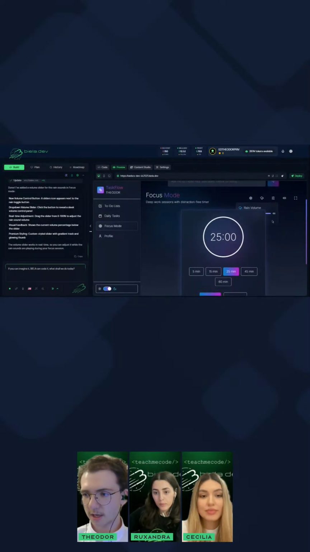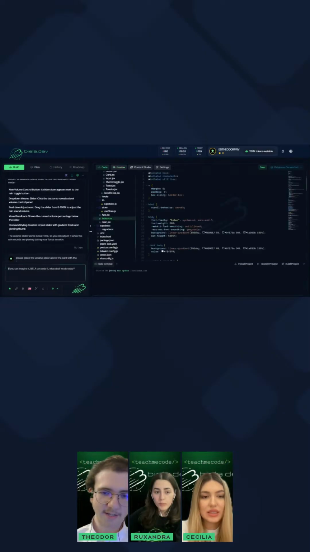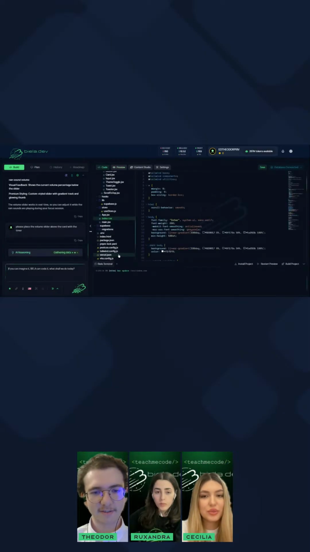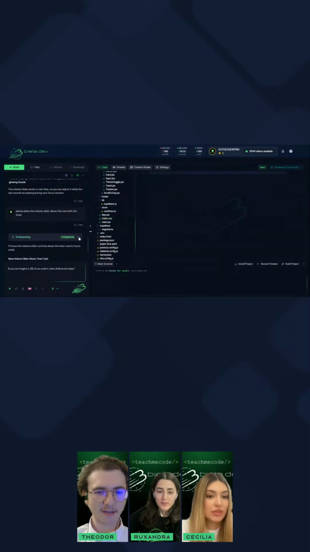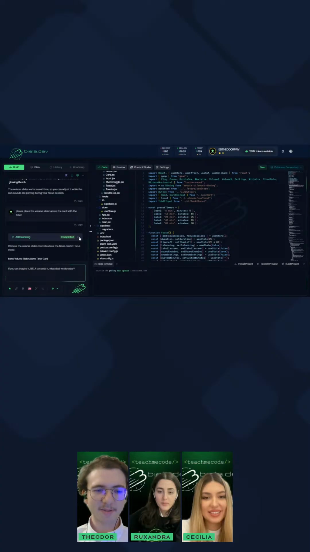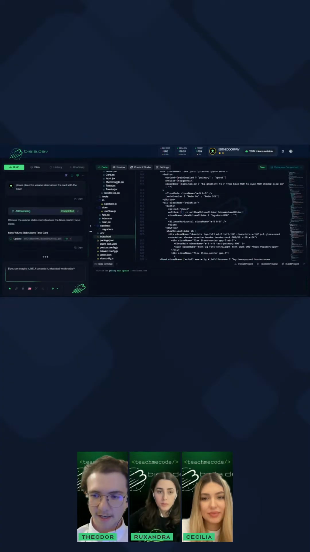In the focus mode here, we have a rain volume, and it's not placed very correctly. So let's ask Biela again. Please place the volume slider above the card with the timer. It's as easy as that, and that will work. It's a Z index issue, technically. Yeah, it is a Z index issue, but why should we tell it what it is when it can do that thinking for itself? Exactly. Biela knows already. Yep, exactly. It knows everything already.